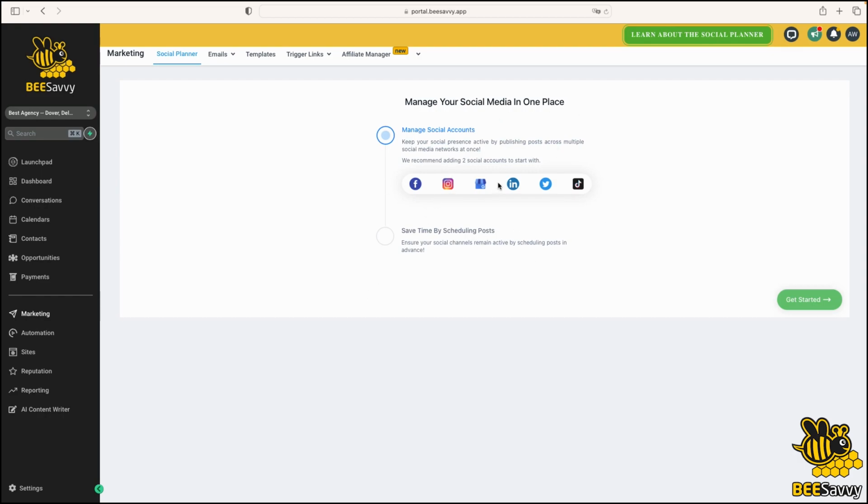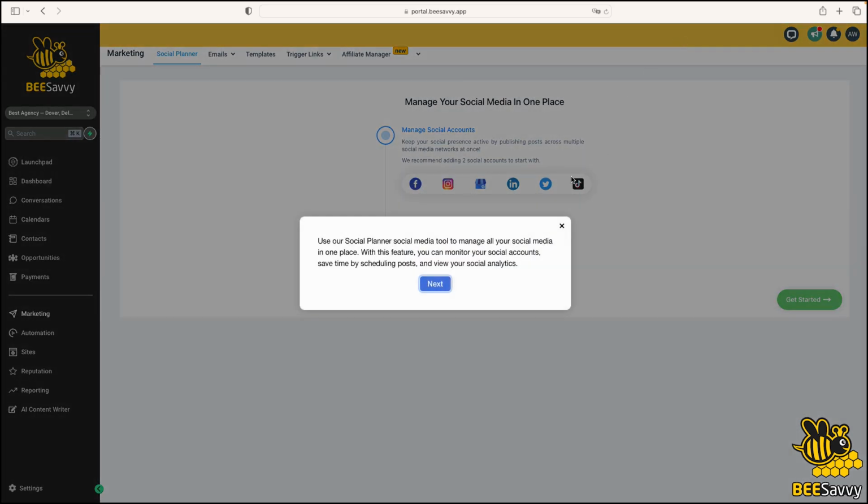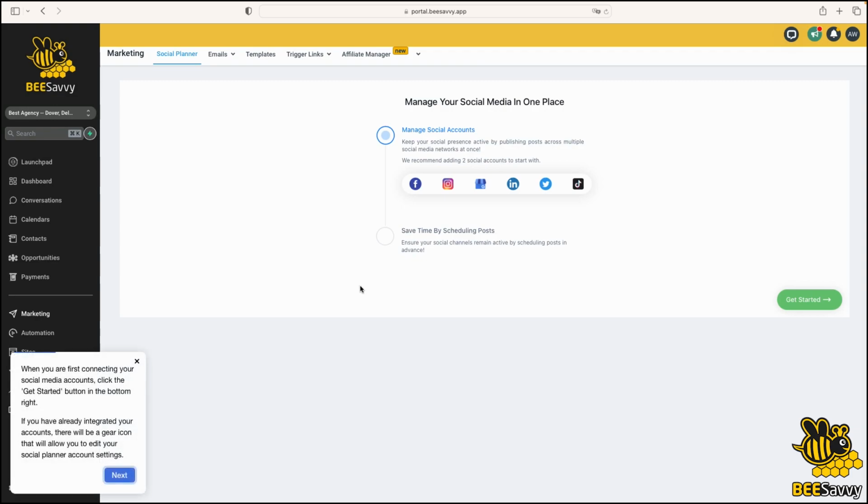Now, in this area, if you've connected your social accounts, you can just connect through here. But again, if you get lost at any point, just check this out. You can click Learn About the Social Planner. Let's just look at this help section real quick. And it starts to explain to you what our social planner can do, to manage all your social media in one place. With this feature, you can monitor your social accounts, save time by scheduling posts, and view your social analytics. When you click Next, you can go here.